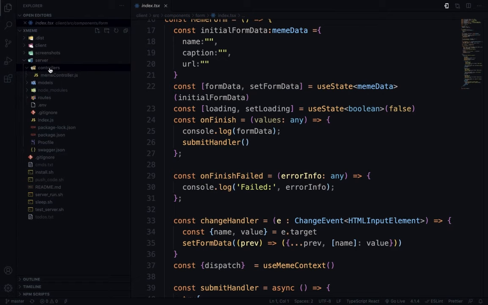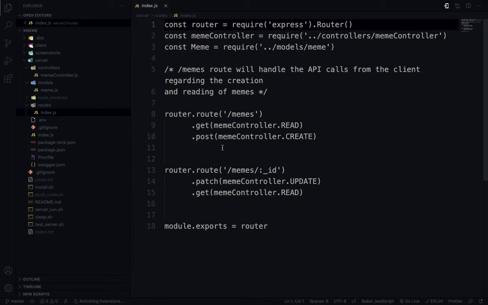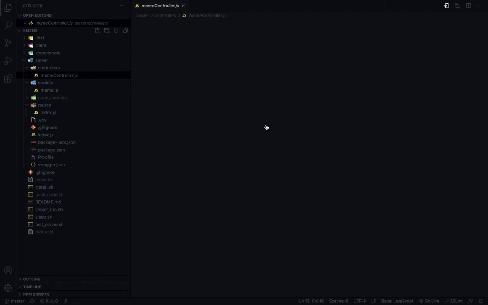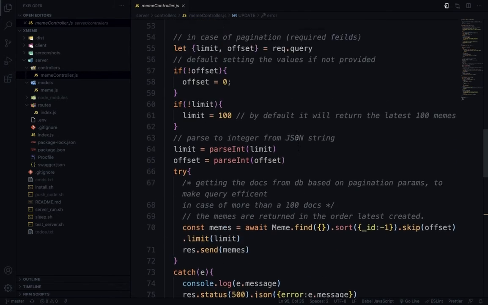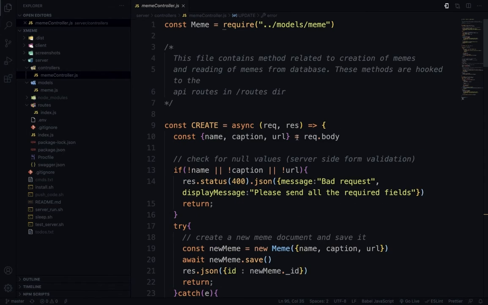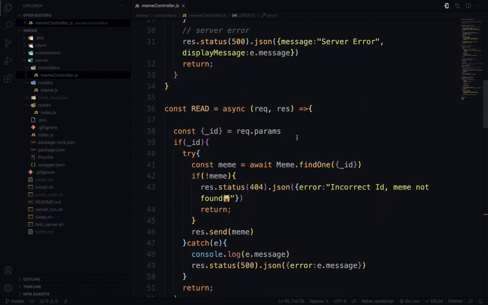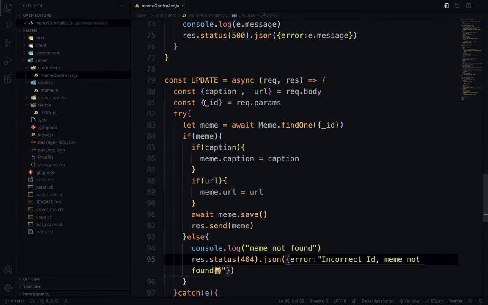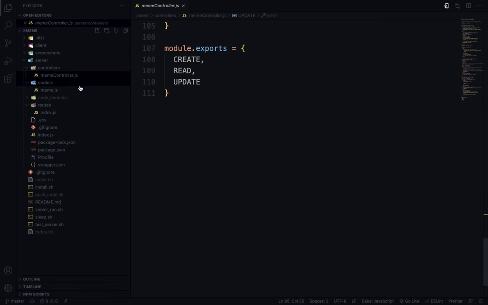In the server, you can see there are a few folders like controller, models, and routes. So route handles the basic endpoints of our URL, which is slash meme and slash meme slash ID. All these endpoints are controlled via the meme controller, which is in the controller folder. And you can see that there are basically three functions: create, read, and update, which are self-explanatory.